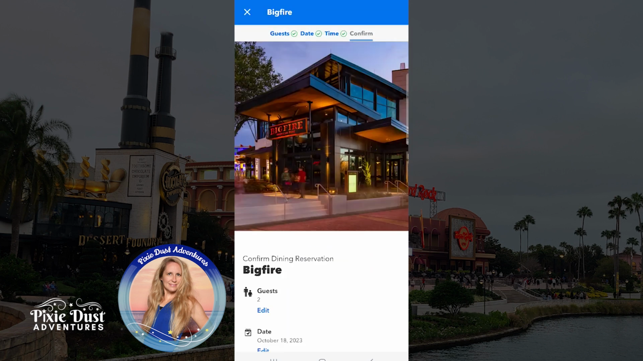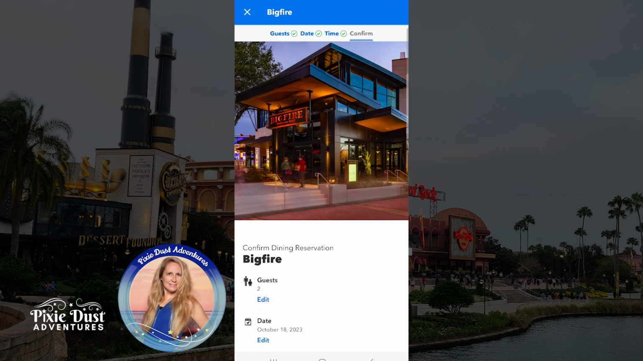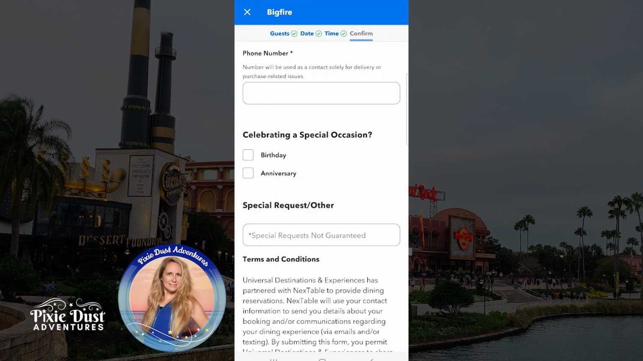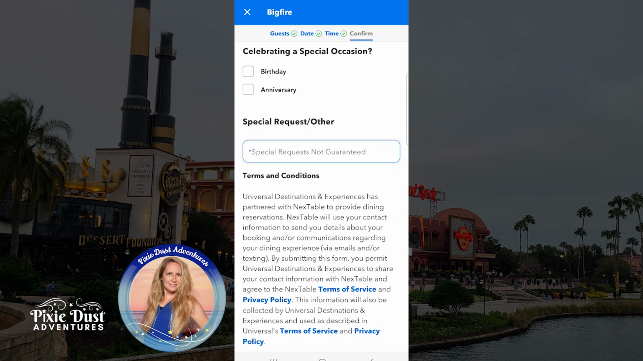On this next screen here, we're going to confirm all of our details, the number of guests, the date, and the time. As you continue to scroll down, you are going to be required to enter a phone number in the phone number field. Once you've entered your phone number, you can tell them if you're celebrating a special occasion such as a birthday or anniversary, and also if you have a special request like a dietary need, some kind of allergy, anything along those lines.